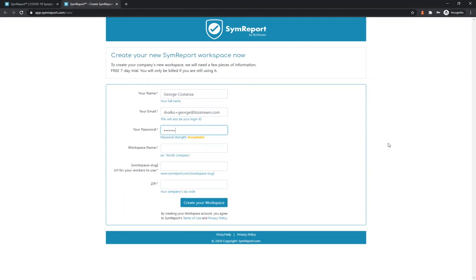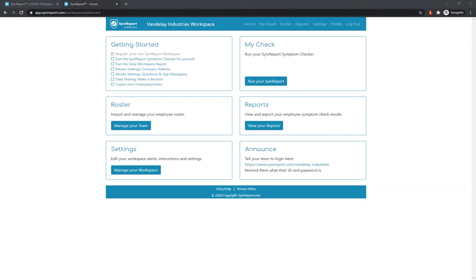Your workspace slug is auto-generated based on your workspace. However, you may change it to shorten it to make it easier on your employees. Add your zip code and click the Create Your Workspace button. Your basic workspace is set up. You can always come back to your workspace by visiting the URL listed in the Announce box in the workspace.